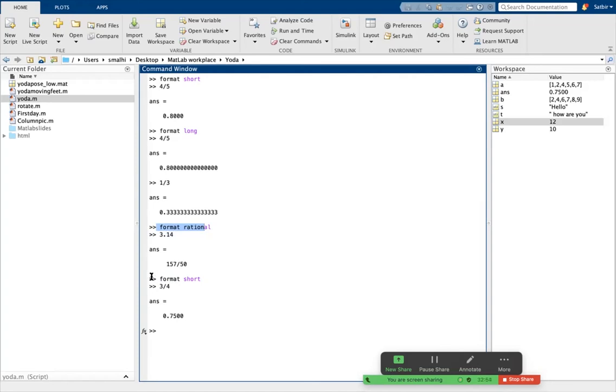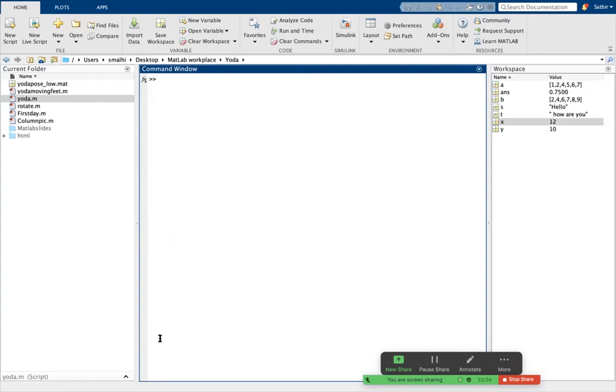Each time you change the format, if you want to go back, you have to type the format and change it back. You will see the default format is now long. Even if you clear the main window, the default format will not get cleared.